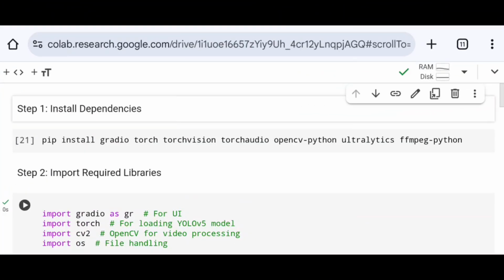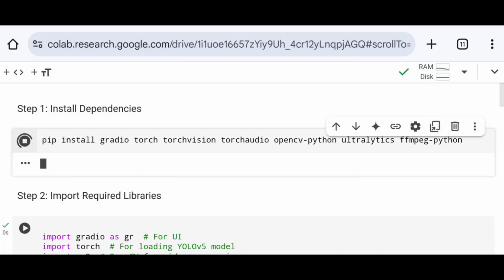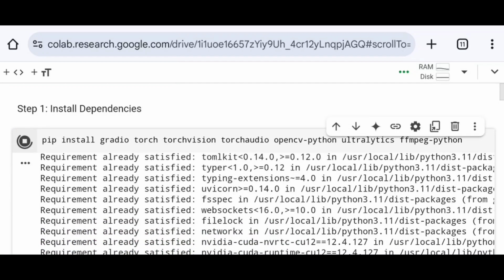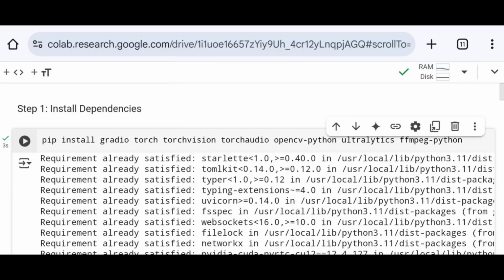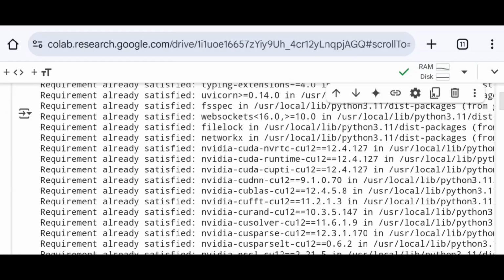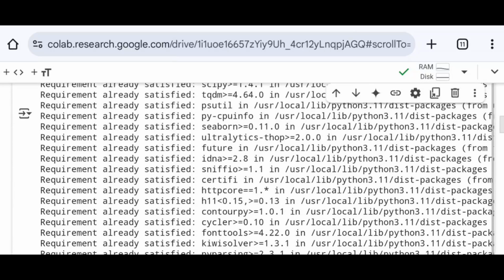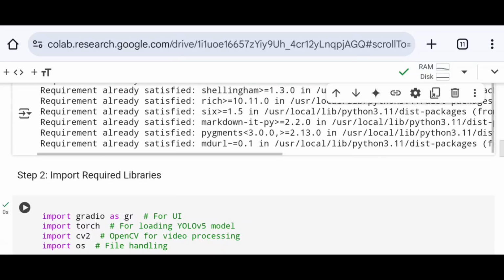So here, as you can see, I install all the required libraries which are necessary for this project, which include Gradio, Torch Vision, Torch Audio, OpenCV Python, Ultralytics and FFmpeg Python. And in my case it is already installed, so it says requirement already satisfied.